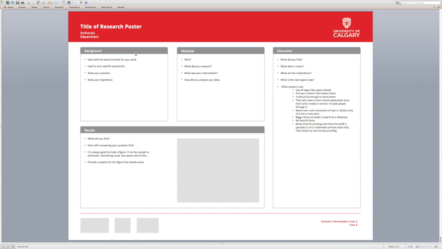So it's the same breakdown that you would have as your abstract that you submitted to this conference. And we'll have a podcast about those as well, kind of an abstract template to use. So your background, methods, results, and discussion.